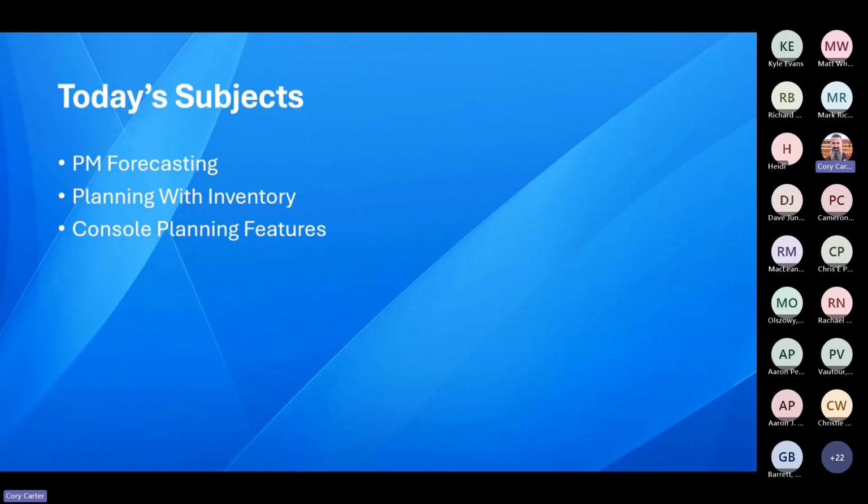We're going to talk about some planning features for planning with inventory. Part of that is going to come up with PM forecasting, because we can forecast PM hours as well as materials, or required materials for PMs. We'll also talk about some planning features for tracking when inventory is available or not available, and how to be able to keep an eye on that.